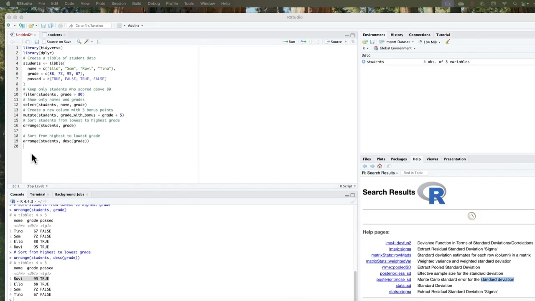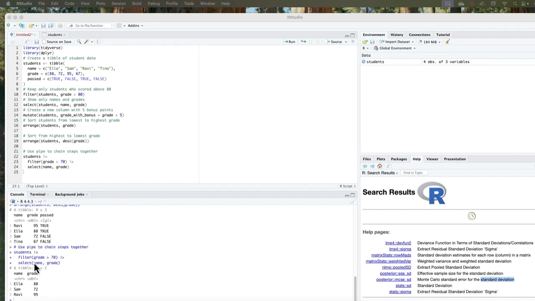Now let's get into the pipe operator. We use this pipe operator to chain steps together. The pipe sends output from one function directly into the next. It's like saying, take students and then filter it and then select columns from it. So let's look at this real quick. What do you suppose would happen? Command enter. So we took students again, then we filtered them, anybody with a grade greater than 70, and then selected the columns from it. And here we see the output. Greater than 70, we have those three, Ella, Sam and Ravi.